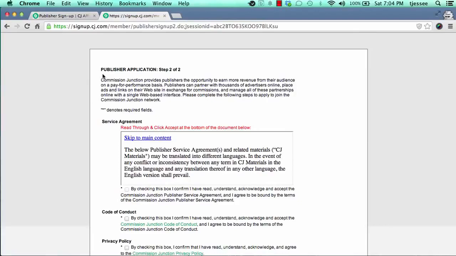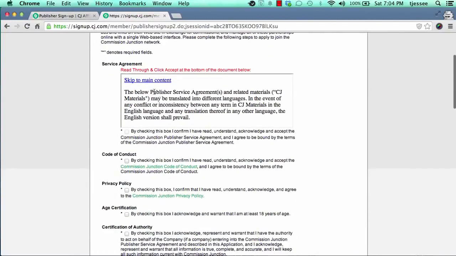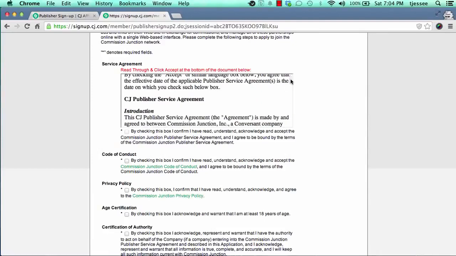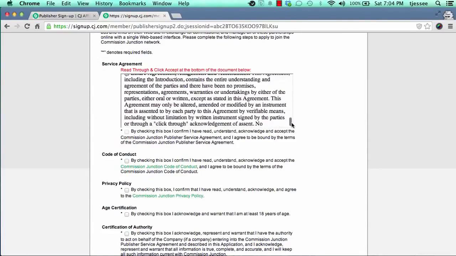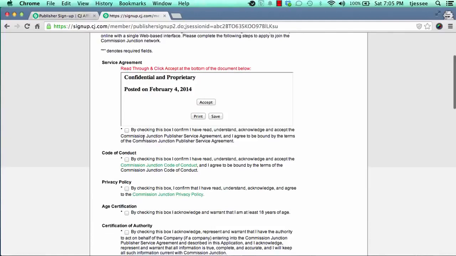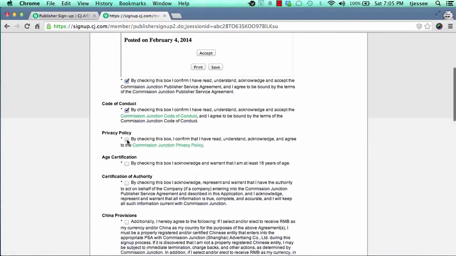So this main application with CJ, you simply come through here and read it. You can go through this little box right here. Okay, so the scroll bar over here on the right hand side, you can scroll all the way down to the bottom. Once you do that, you'll see this Accept button, and once you click on Accept, then you can move on. Normally it should have marked this box automatically, but it didn't, so just go through and mark that box. Then continue on, mark all these boxes.